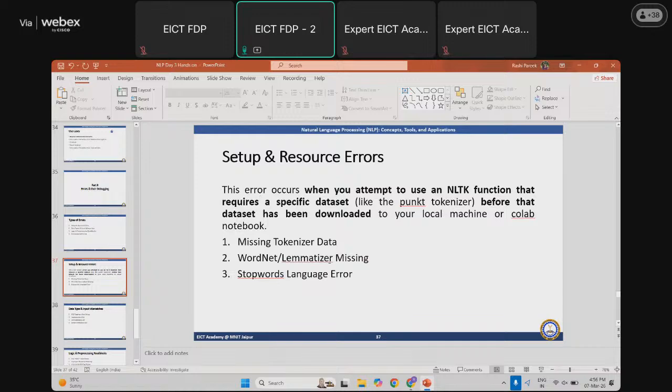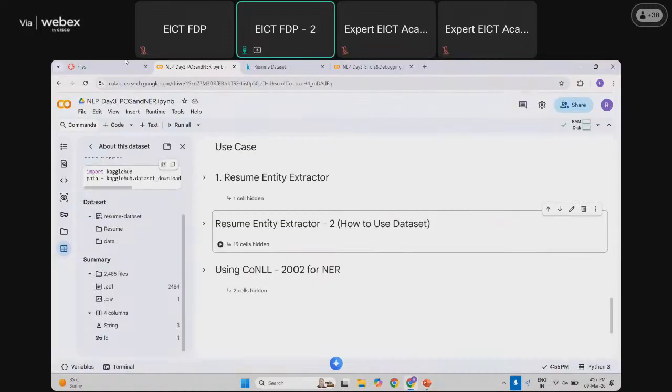Basically, these errors apply if you get any lookup error in your code while executing. These are because of something you have not downloaded. For example, if you have imported word tokenize but forgot to download punkt, that means the resource which word tokenize is using, that is punkt, is not available. So we first have to download punkt, and then execute the code. It will work fine. Similarly for lemmatizing and stop words also. So let me just show you.